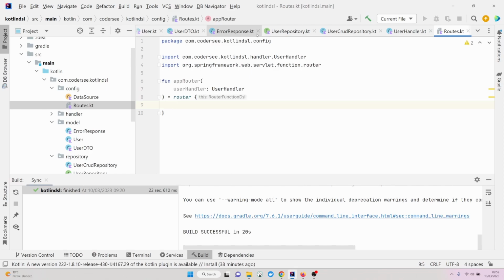Inside this function, we can define the structure of our API. With the usage of nest functions, we have a great possibility to manage all the routes in one place and also structure it in a neat and readable manner. So let me show you an example.